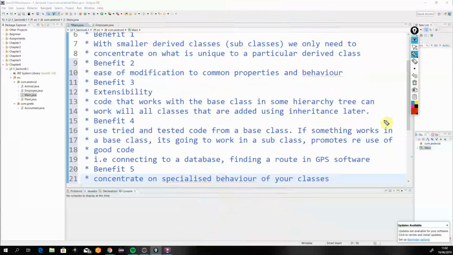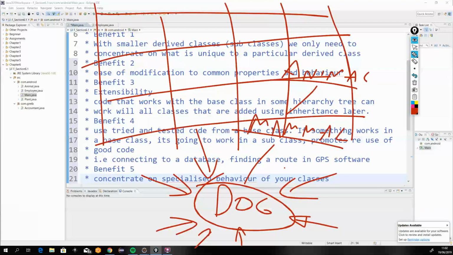So concentrate on specialized behavior of your classes. That means you can concentrate, as I said already, on the dog class. You don't need to worry about mammal. You don't need to worry about animal. You don't need to worry about cats. You don't need to worry about zebras.